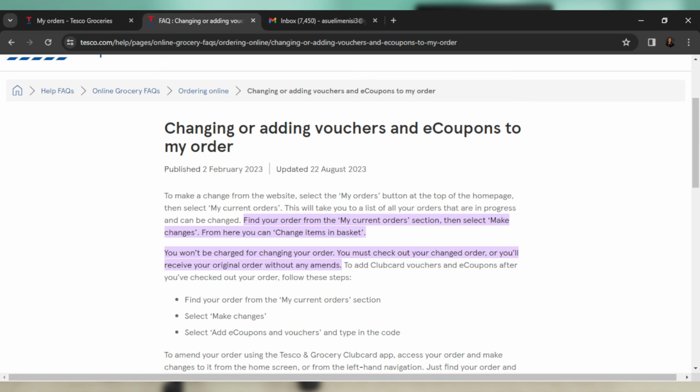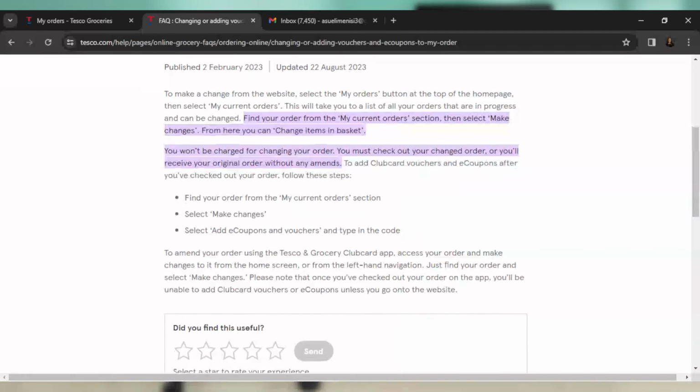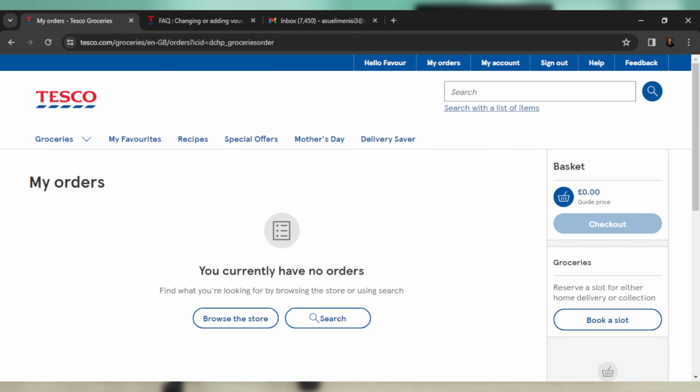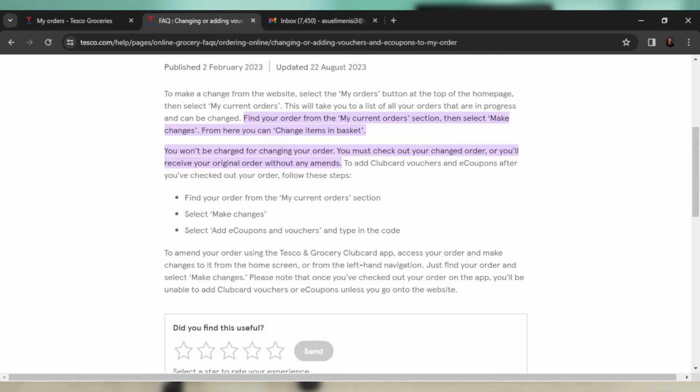That's very instructive. Okay, so let's just go over the process again. Find your order from the my current orders, which is right here. I showed you how to go over here. And then the next thing is click on make changes. Once you select make changes, you can now select change items in basket and make amends, add new baskets, and you can even add e-coupons and vouchers and type in the code for that new item that you want to add or that you have added. So this is pretty much the process.